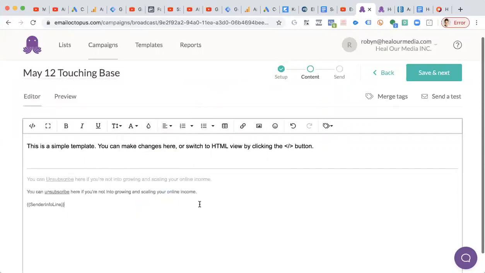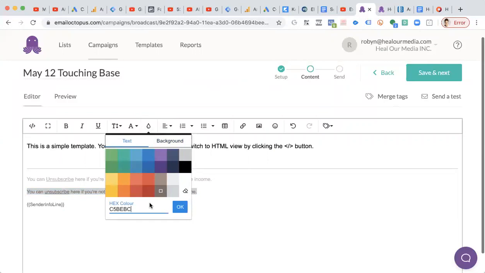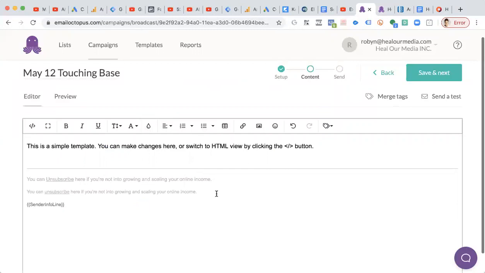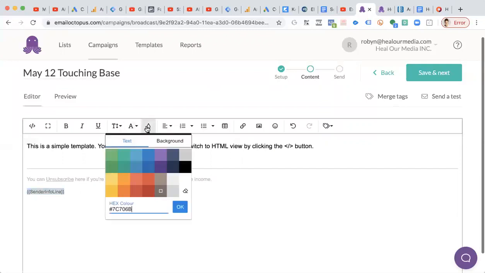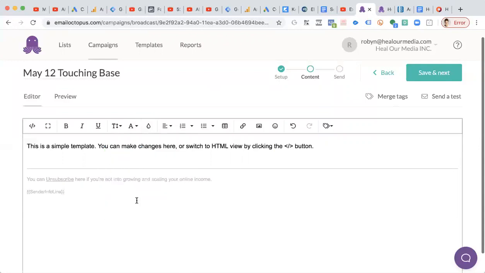That's pretty cool. So just so you know, that was C5B, EBC down here in the number area under hex color, and I clicked OK when I clicked colors. Okay, so I changed the color there. And I said, you can unsubscribe here if you're not into growing and scaling your online income. That's what I'm saying down there. And I'm also going to do the sender info line, same color. C5B, EBC.